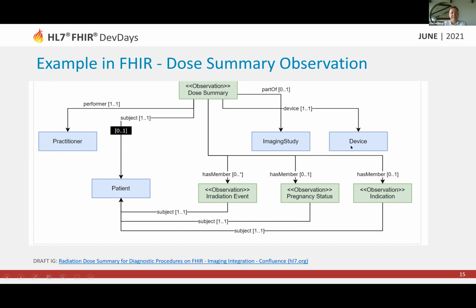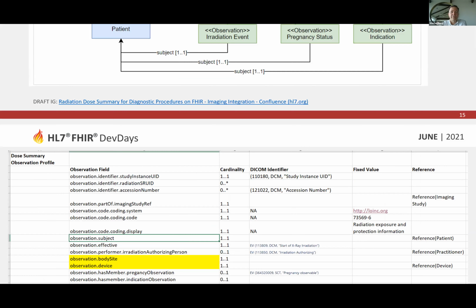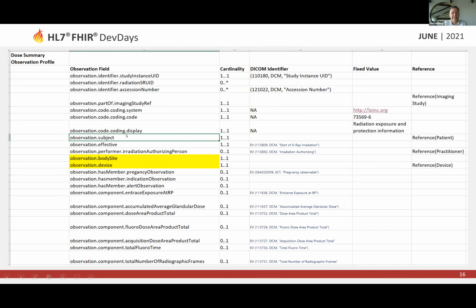There's a device associated with it. There's a practitioner, a patient. There's an irradiation event. There's a pregnancy status. There's an indication. These are all observations. There's other forms of things that go into that. For instance, if we take a look here, we're going to see a lot of different types of things and how they map, like the observation study instance UID, looking at body site, looking at device. All of these things map back and forth potentially between FHIR and DICOM. Now you have to do a little bending to make that happen. So in order for DICOM SR to be effective in mapping to FHIR, there's a lot of templates that need to be created and a lot of profiles that need to be supported inside of FHIR.